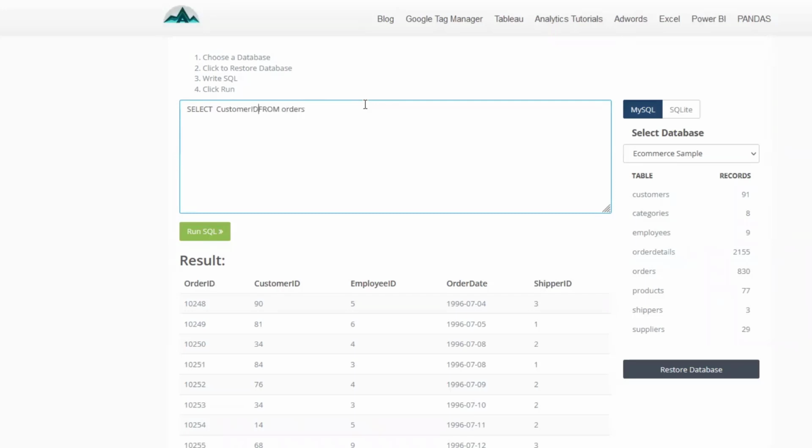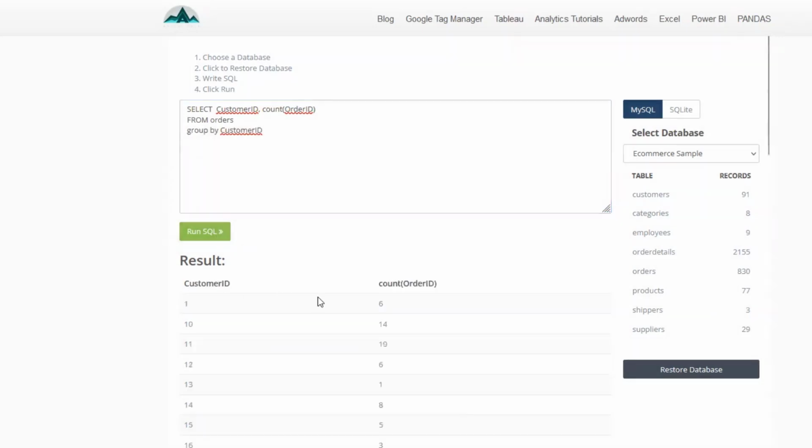So we want customer ID. We want to have the count of orders, and in this case, we could use order ID, from orders. And then we need to group by the customer ID, just to see if this query is working or not. This query is working fine. Now let's do some aliasing.